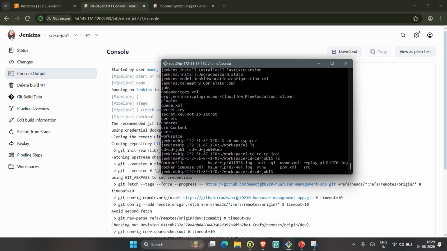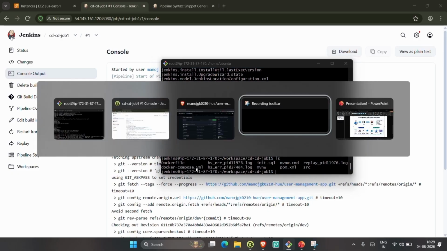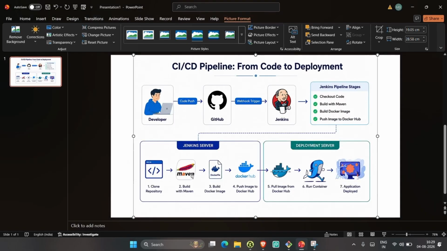If I do ls, now you can see all the files and folders which are available in the GitHub repository are available in my Jenkins server. Now with these files I can do the next step, which is the part of building with Maven. In the next video, I will show you how to build a Java project with Maven.